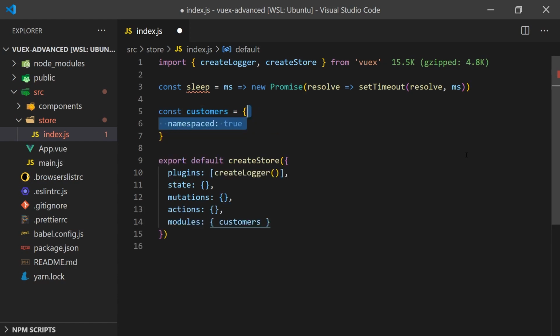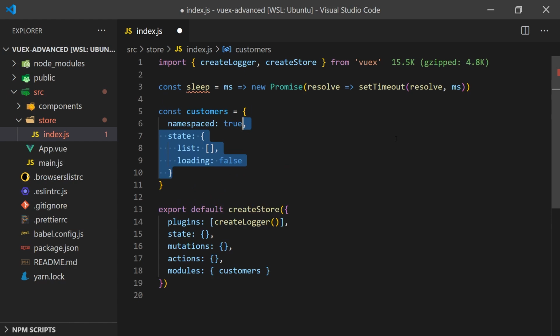To do this, we can enable the namespace option, which means that all of its getters, actions, and mutations will automatically be named based on the path the module is registered at. You will see this in action when we access our customer Vuex store. For the state of our customer's module, we'll simply have an array that contains all of the customer's names and emails. We'll also add a loading toggle that will be true when fetching the data from an API.